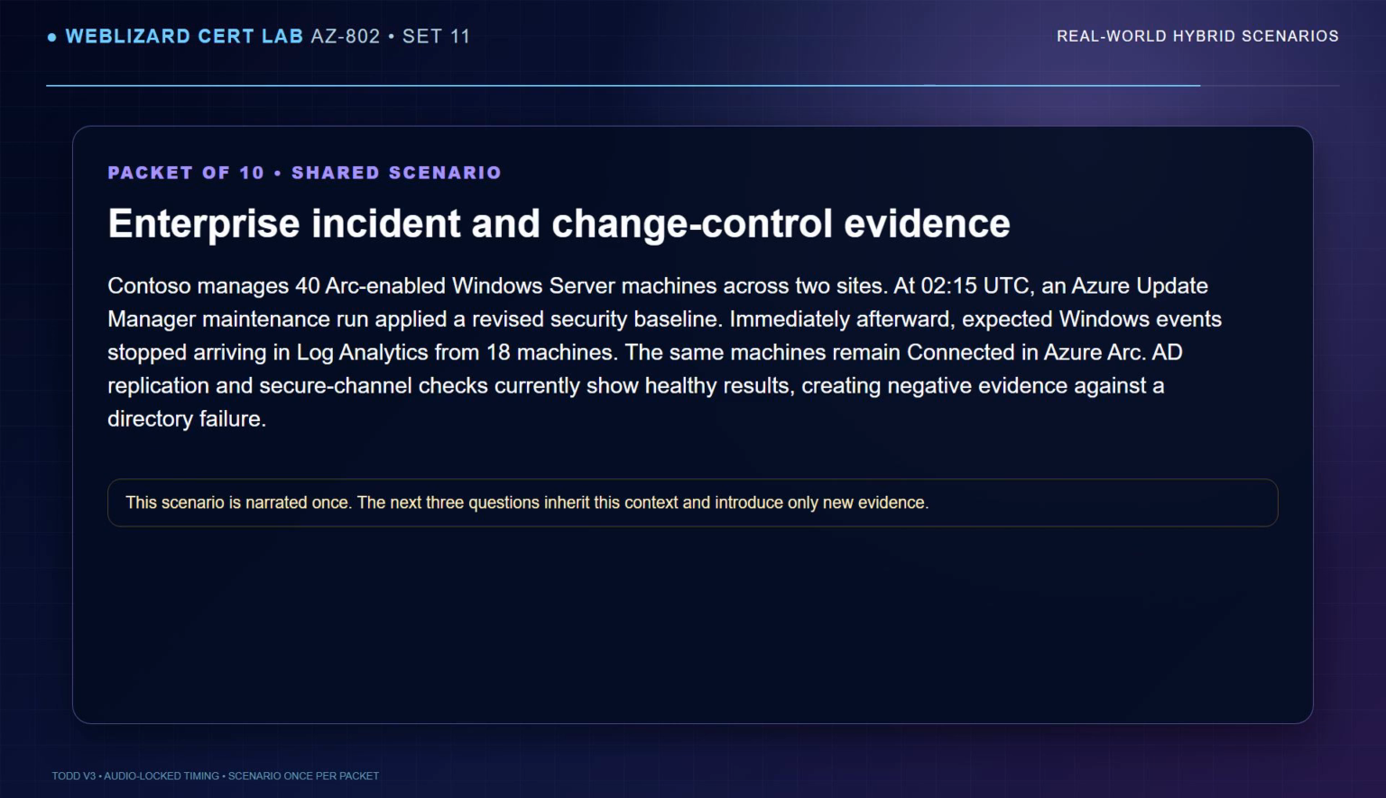Packet 10. Enterprise Incident and Change Control Evidence. Contoso manages 40 ARC-enabled Windows Server machines across 2 sites. At 0215 UTC, an Azure Update Manager maintenance run applied a revised security baseline. Immediately afterward, expected Windows events stopped arriving in Log Analytics from 18 machines. The same machines remain connected in Azure Arc. AD replication and secure channel checks currently show healthy results, creating negative evidence against a directory failure.